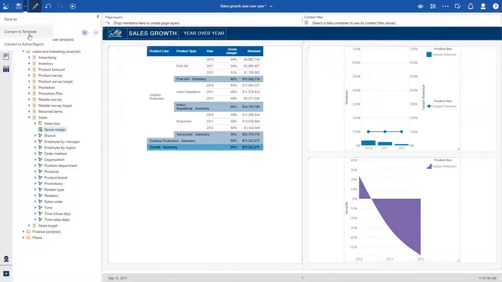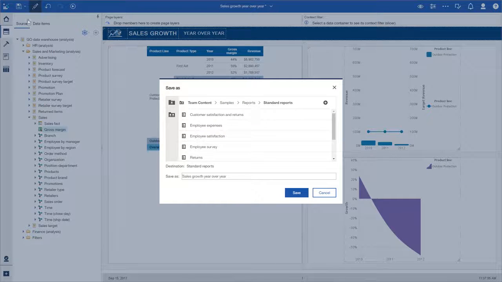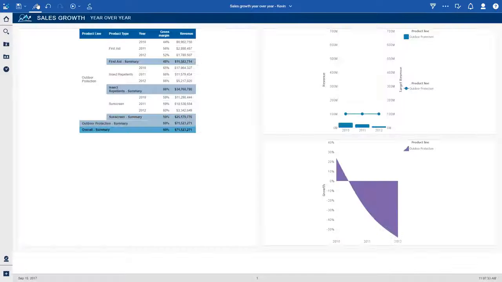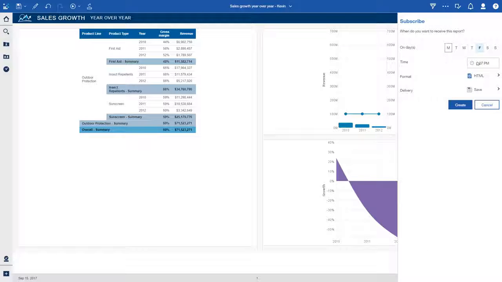But let's go ahead and save this because we're going to want to keep track of outdoor protection over the next little bit. So I've gone ahead and saved that as my own version of this report into an area that only I have access to, and I haven't impacted the initial underlying report. The other thing that I can do, since I do want to keep track of this on a regular basis, is I can come in here and I can subscribe to this.